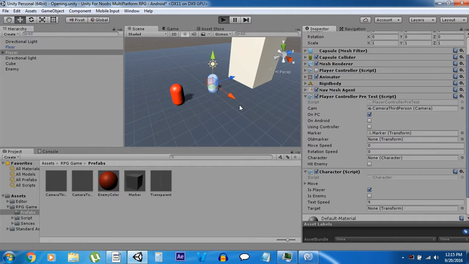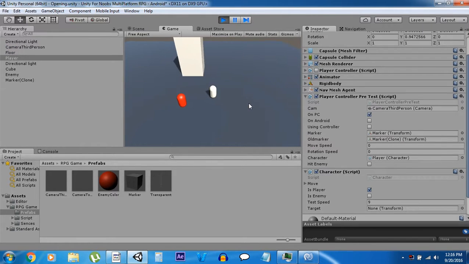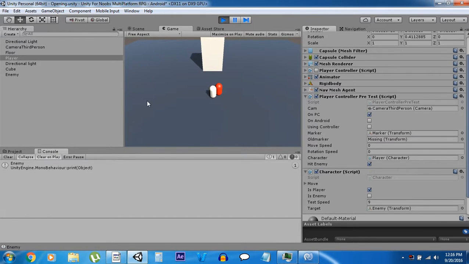Okay, let's hit play again. And you can see if I click the ground, he's creating a mark object. But if I click the enemy, hit enemy equals true, and he prints the enemy's name right there. And now we can tell whether we hit the enemy or not.